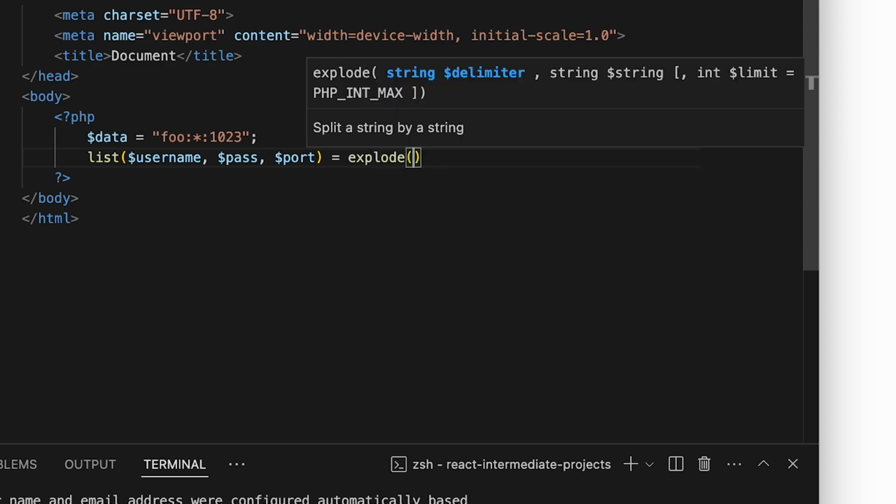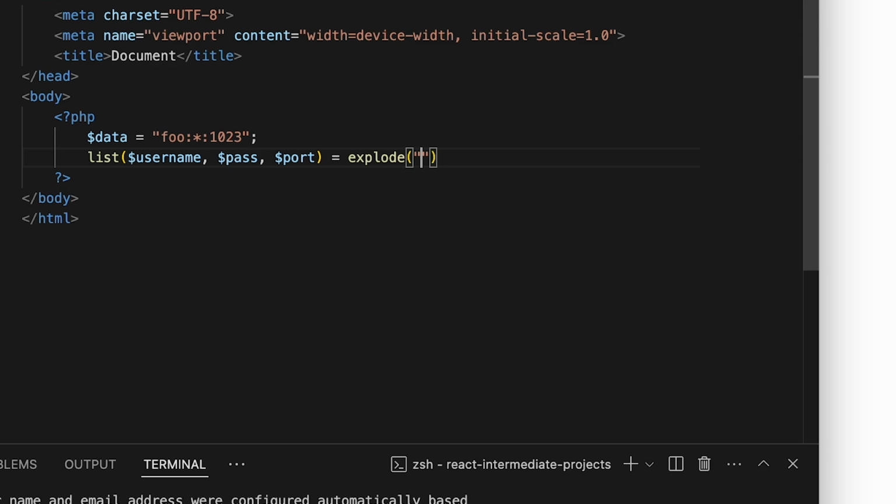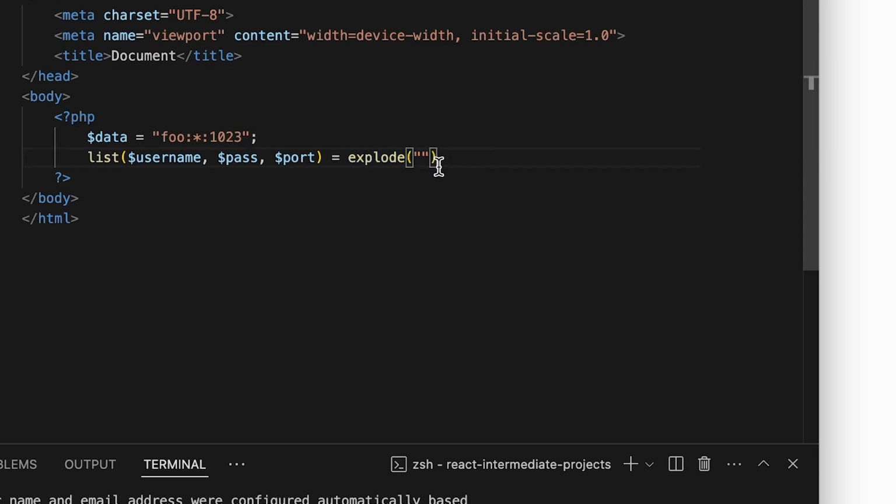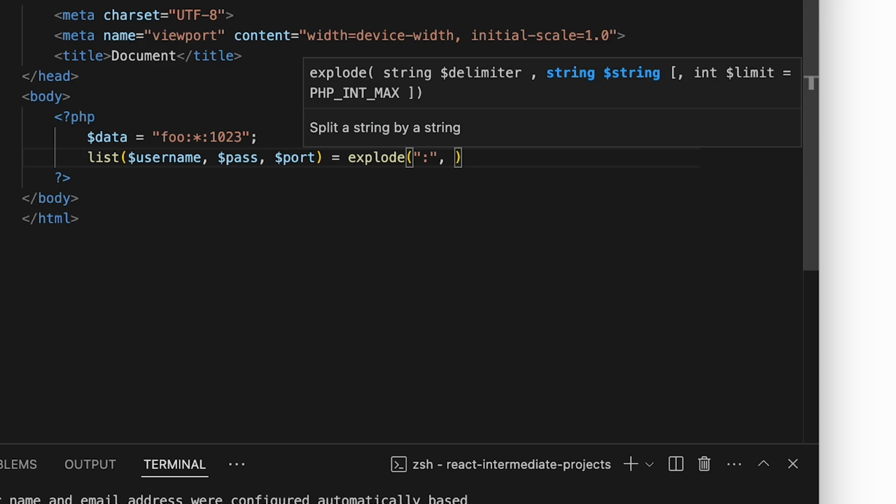So this will take two parameters. The first parameter is the string separator. So in our case, it's the colon. So anything in between or before or after, we want those as the substrings. This function will return an array of strings. So we pass colon and then the subject string, which is data.